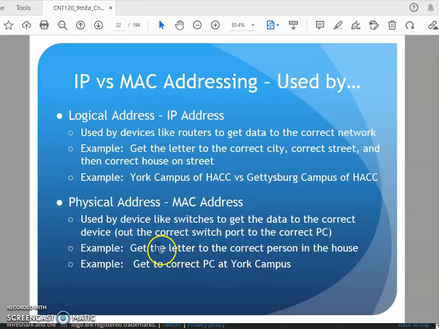This would be like trying to get the letter to the correct person in a house. The letters all got to this house, but now I need to get it to dad, mom, sister, brother, etc. in the house. This is going to be used to get to the correct person in the house, or in our sense, the correct PC at the York campus network, the York campus LAN.